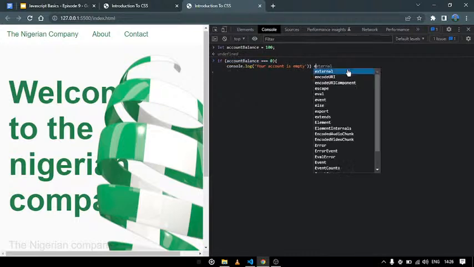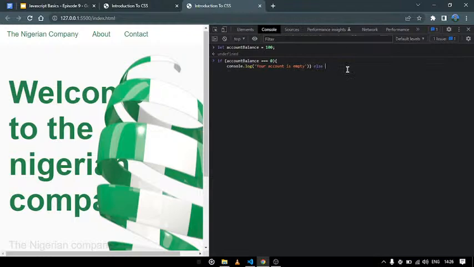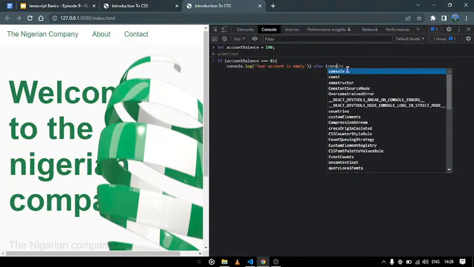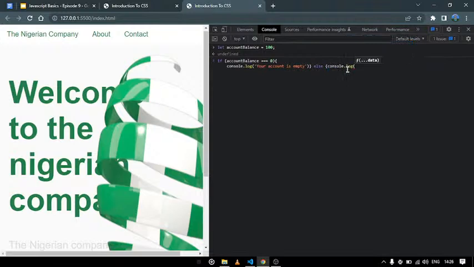So we can add the else statement after the if block. So else console.log, your account has money in it. Now let's close this with double quotation marks, and close with curly braces. Now let's press enter. Now as you can see, it says your account has money in it because the account balance is not 0.